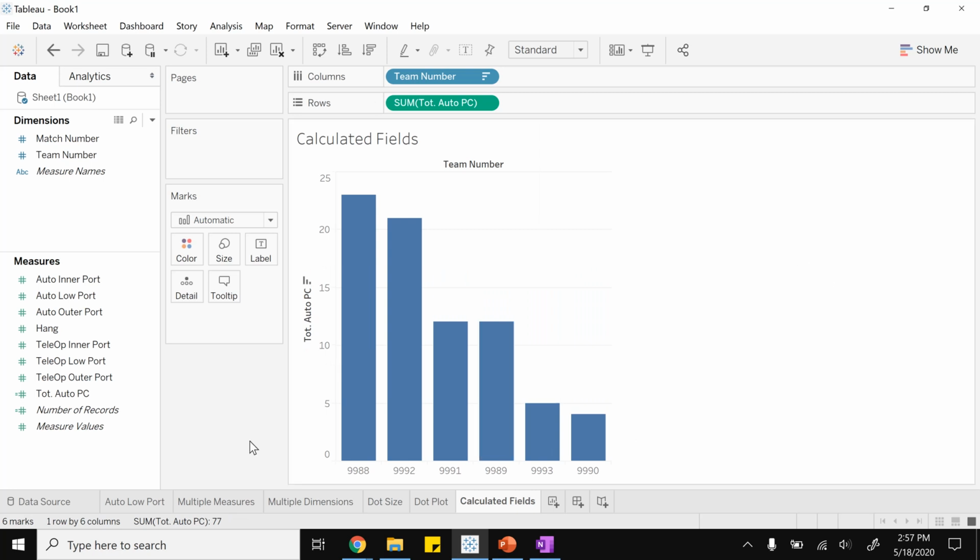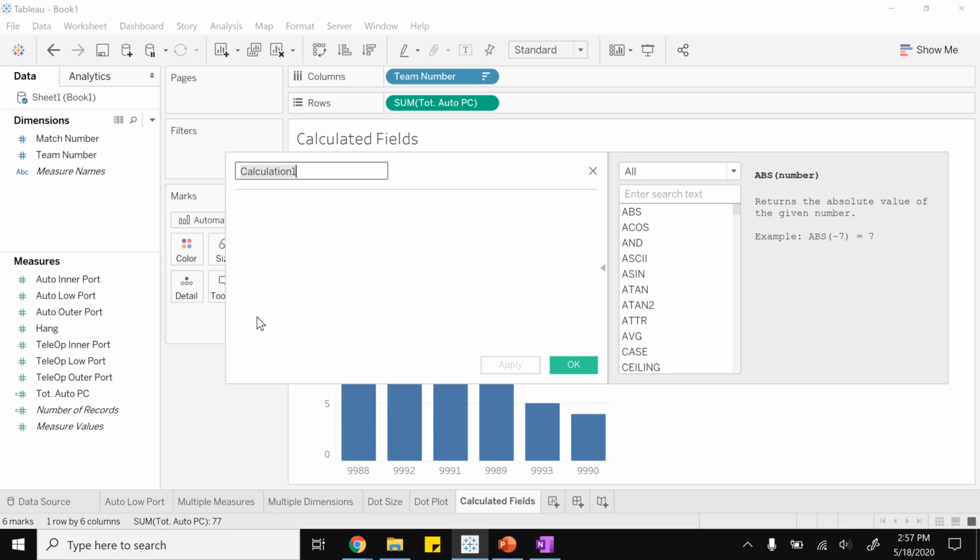So we've created our first calculated field. But there are a lot of other things that we can do with calculated fields. So I'm going to go to Analysis, and I'm going to create a second calculated field. And we are going to call this one Teleop Score. Actually, we're going to call it teleop power cell score.